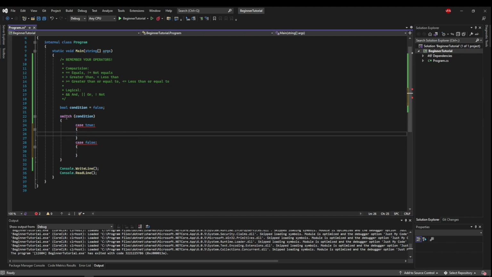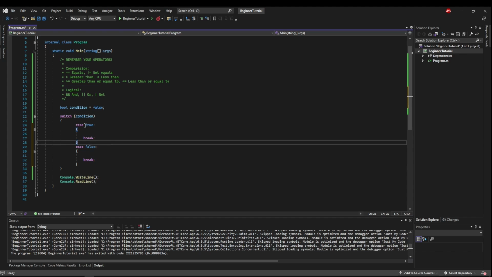So we have two cases. Now, in a switch statement, we have to tell each case when we're done with the switch statement. So we have to put the word break followed by a semicolon at the end of every case. And when it hits this, we know we don't need to test the condition anymore. We've found our case and we're done. So once this hits, we go all the way out of this scope. So once we find our case, we can do something like write a line. We could say it's true and it's false.